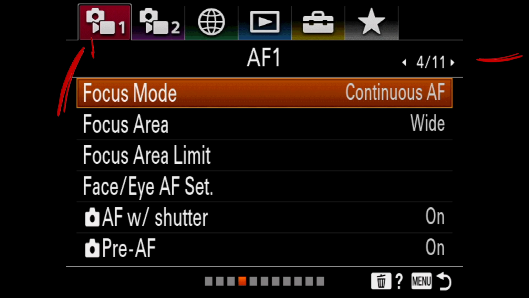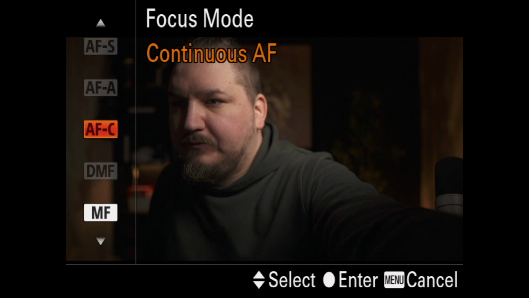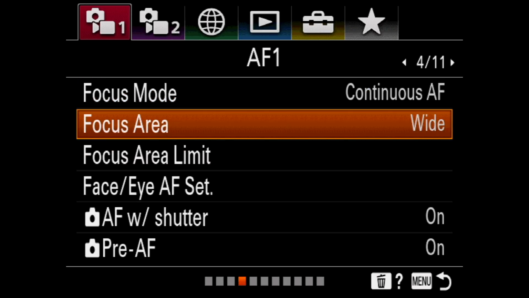In the menu, let's go to tab 1 and page 4. Let's choose the focus mode to be continuous AF or autofocus. And let's have the focus area at wide. I use wide focus area because it lets me move a bit on the camera and still keep me in focus. Now it's time for the white balance and picture profile I use.